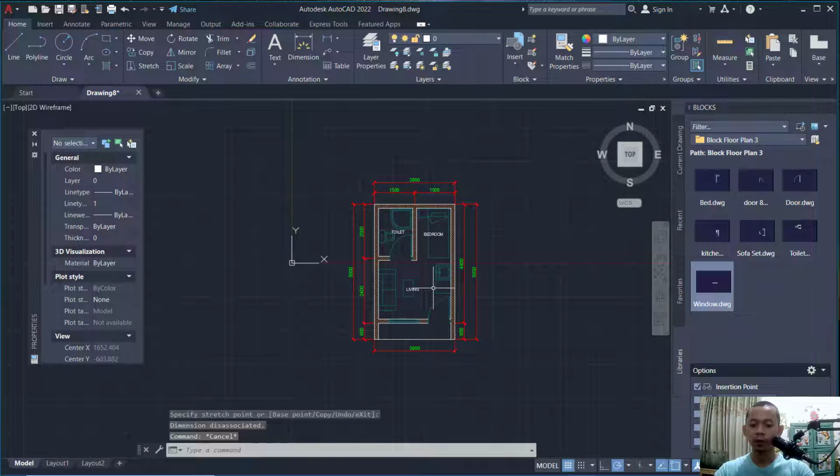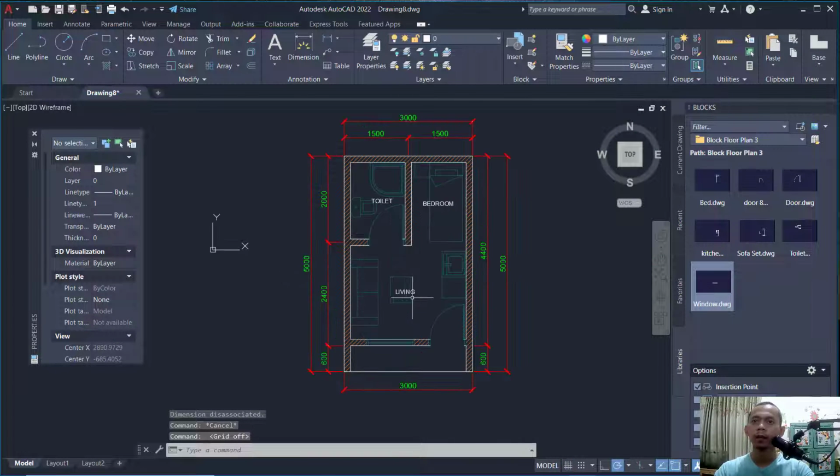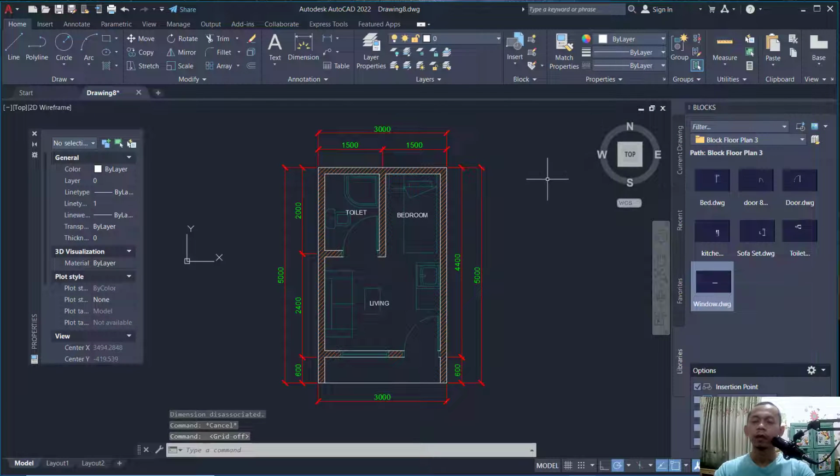Okay, you can press F7 to hide the cut. And now we have already created this simple floor plan for exercise number 3 with AutoCAD software. And if you have any question about this tutorial, you can comment below this video.